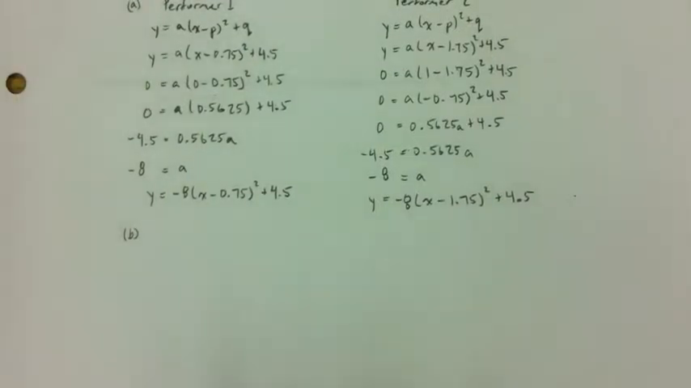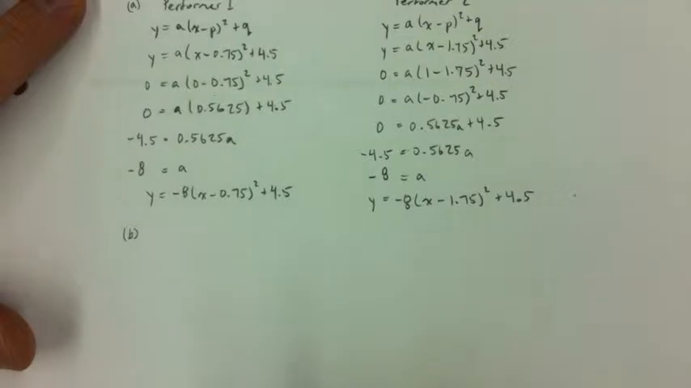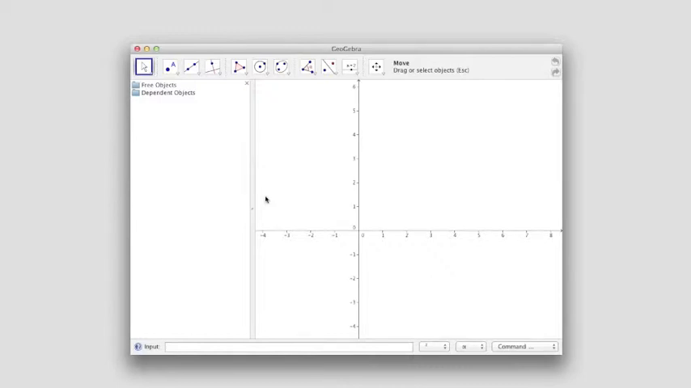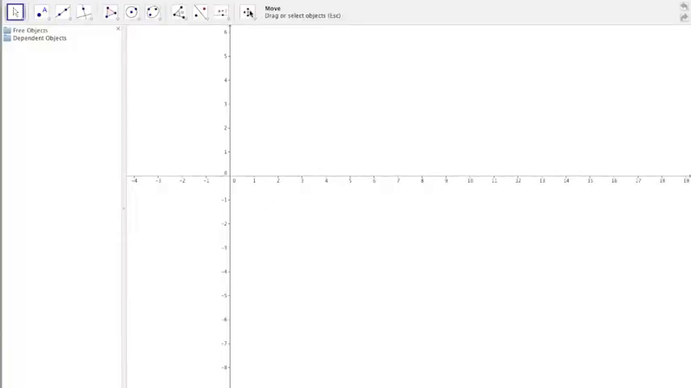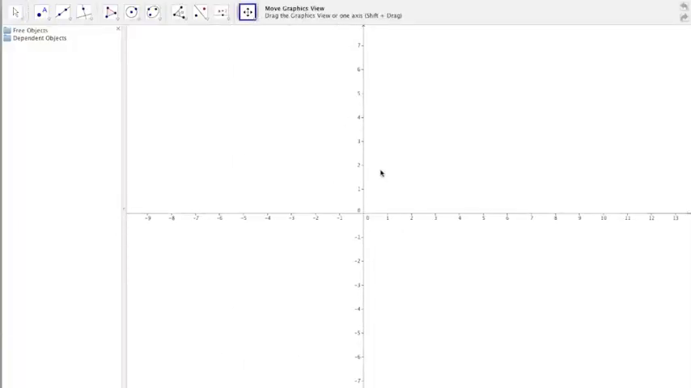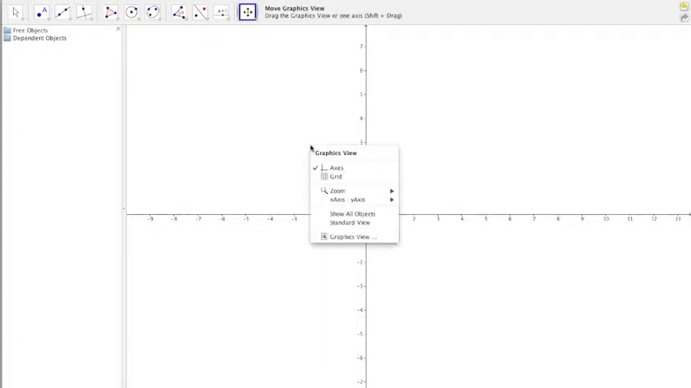Again, we're going to use GeoGebra to figure out the coordinates of our solution. Let's launch GeoGebra, and we're going to make our window full screen, center our coordinate axes, and turn the grid on.